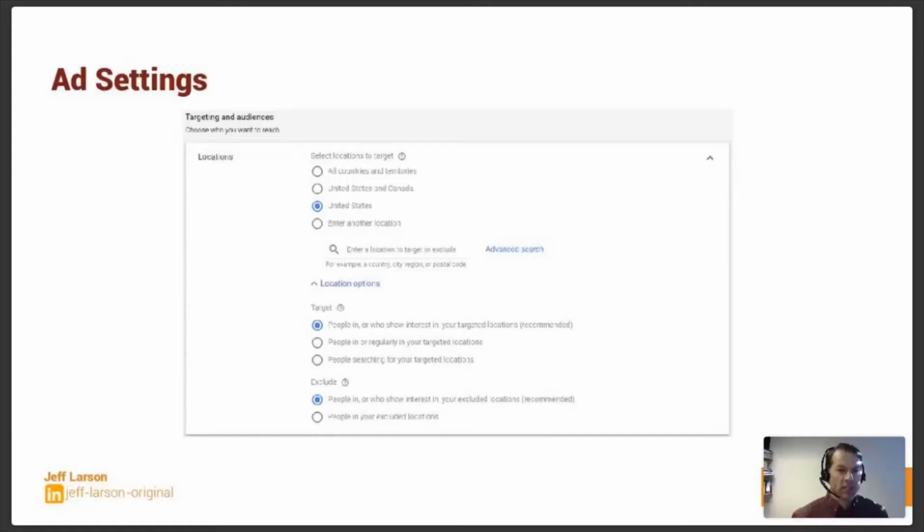I've had a few groups who actually it did make sense to keep this default setting. There was a group that was selling charter fishing packages in Maui, Hawaii, and so that group, it did make sense to go ahead and leave the default setting as people who are interested in your targeted locations. If they're doing a search for Maui, Hawaii, then it makes sense to go ahead and show my ad to them, even if they are in Oklahoma at the time. So we want to make sure students understand that setting, and then if they're going to exclude Alaska and Hawaii for shipping purposes, they want to change that to people in your excluded location.